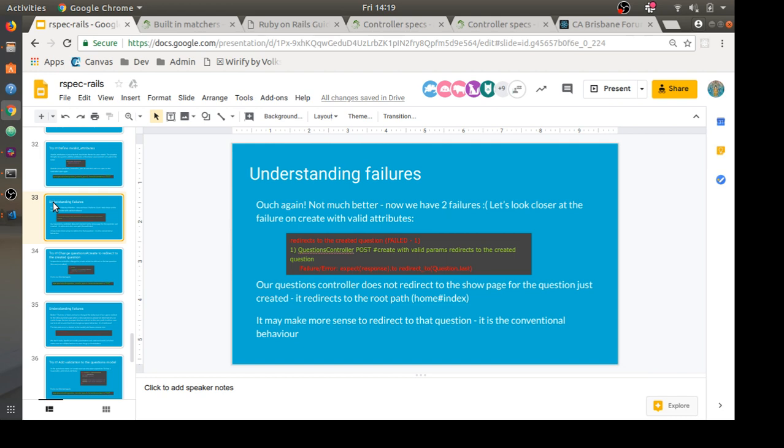But it's always a matter of looking at the error messages, like this one's fairly useful: expect response to redirect to question.last. And then looking at the test and looking at the code that it's testing. Where's the code that it's testing? If you're running the controller spec, then the code's in the controller for that object. So that's where you have to go look at the code. And then it just takes practice. So you have to practice it.